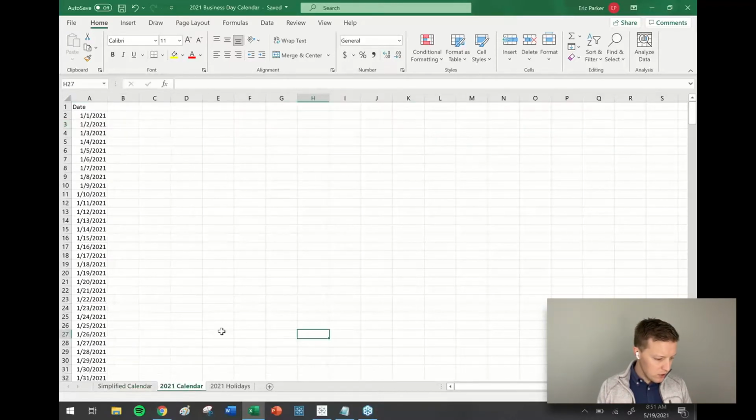So what I'm going to do is flip over to this 2021 calendar worksheet, and this basically has nothing on it yet, just a column called date, and then it just goes 1/1, 1/2, 1/3 all the way through 12/31. So I need to come up with a few different calculations that are going to help me say, okay, like 1/1, for example, is a holiday, so that doesn't count as a business day. 1/2, maybe it does. I can't remember what day of the week that is. So let's start with this.